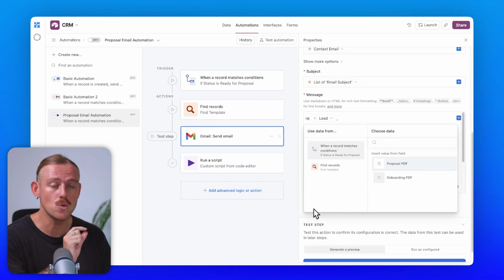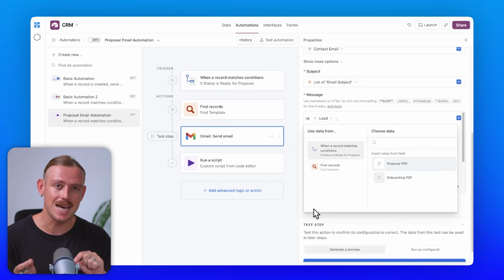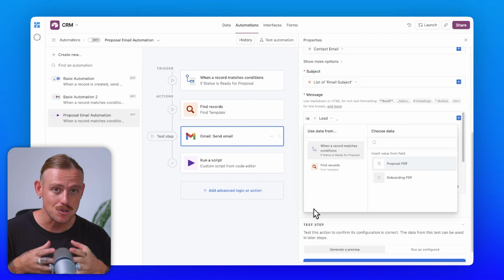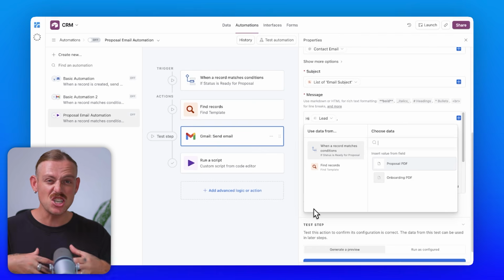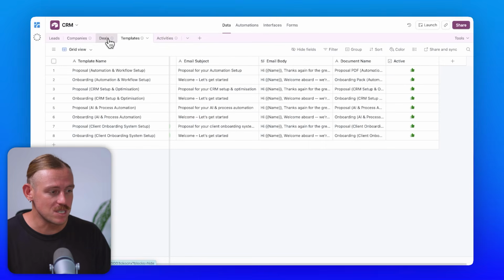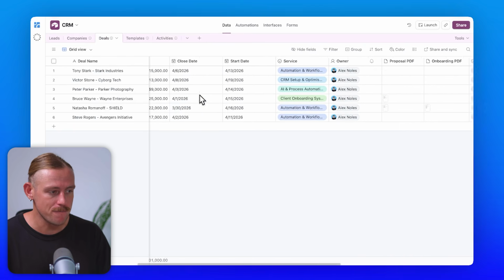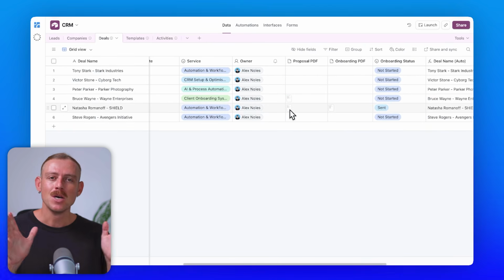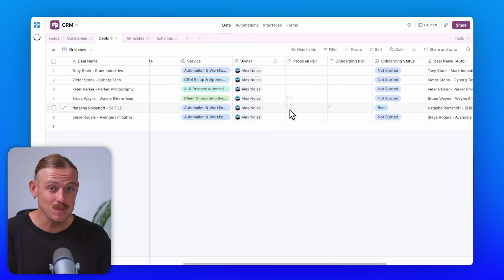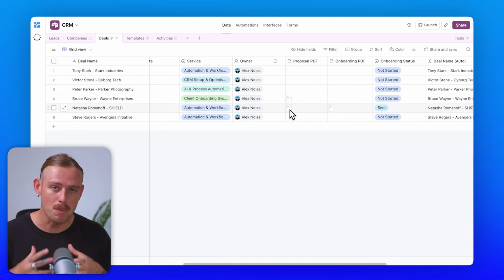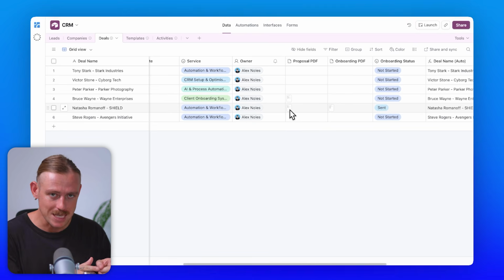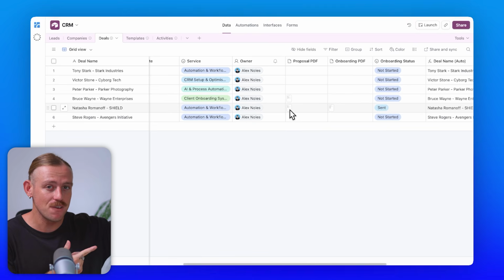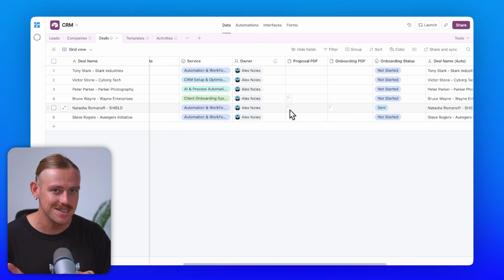Of course, you would need to ensure that for the attached proposal to be sent with this, that your team is doing their due diligence and actually attaching it to the deal. If we jump into the deal, we can see that we have a column to add that file, but we all know far too well that sometimes this doesn't happen. And if someone in your team sets the status to ready for proposal, that automation triggers and it sends the email. Well, if the document isn't attached, then your client receives an email without the proposal.